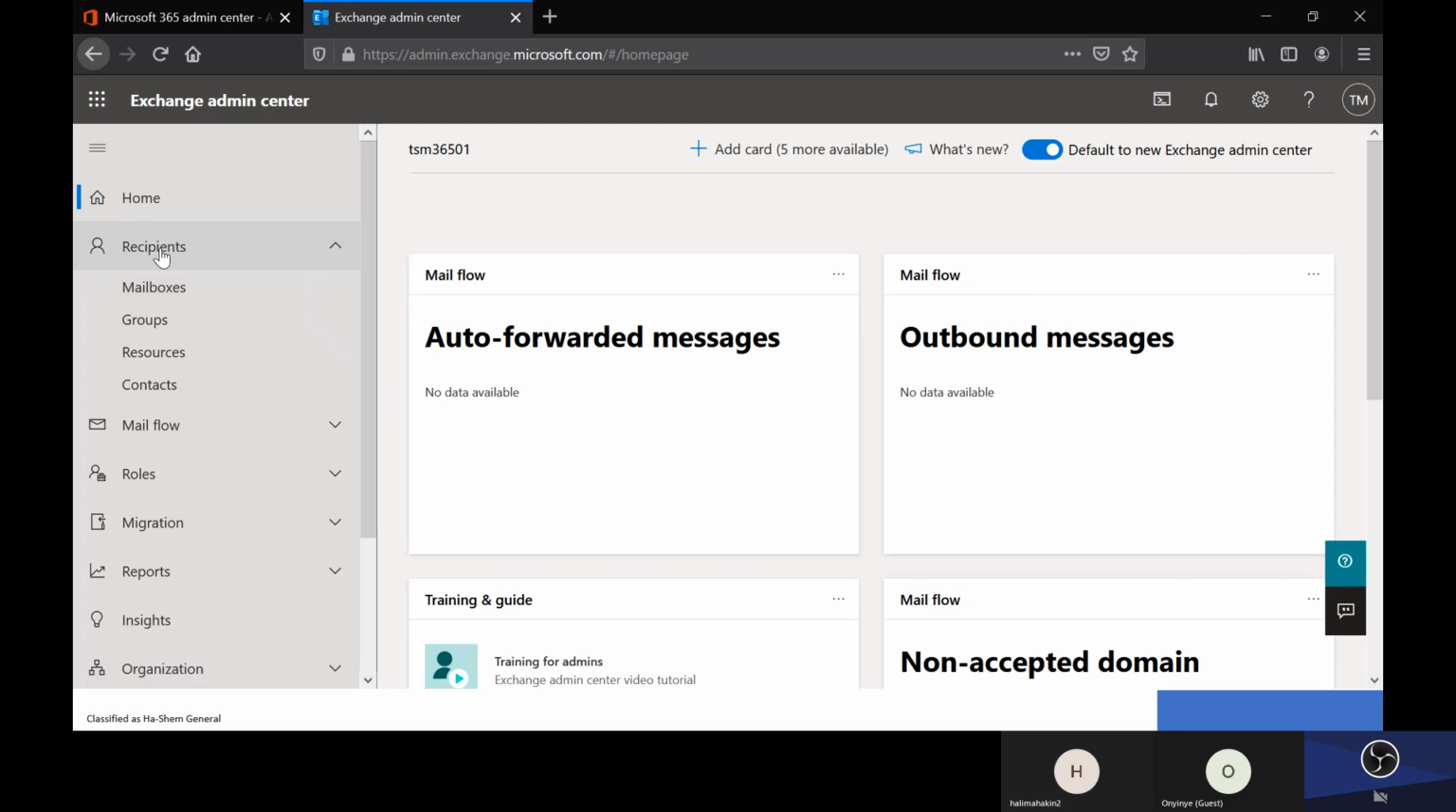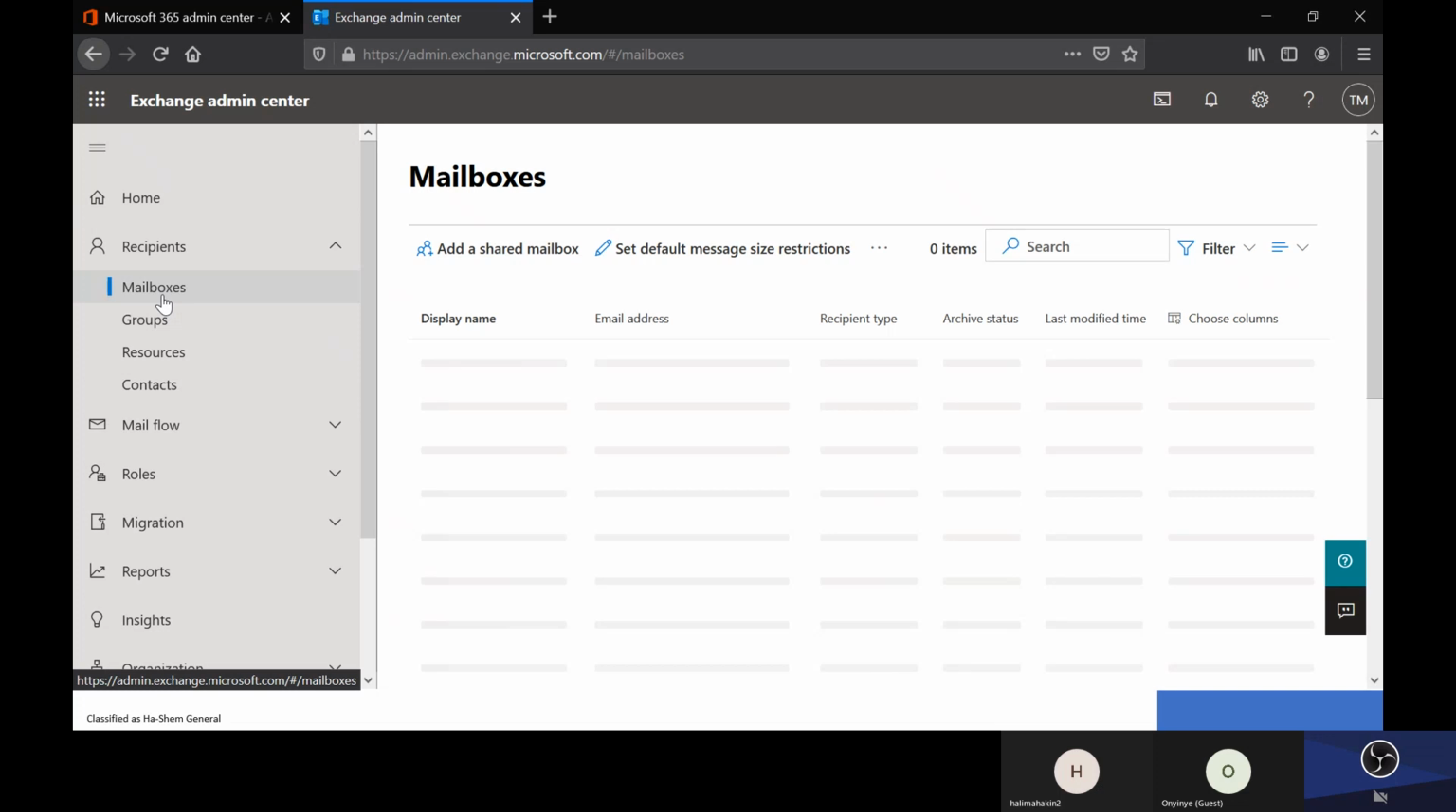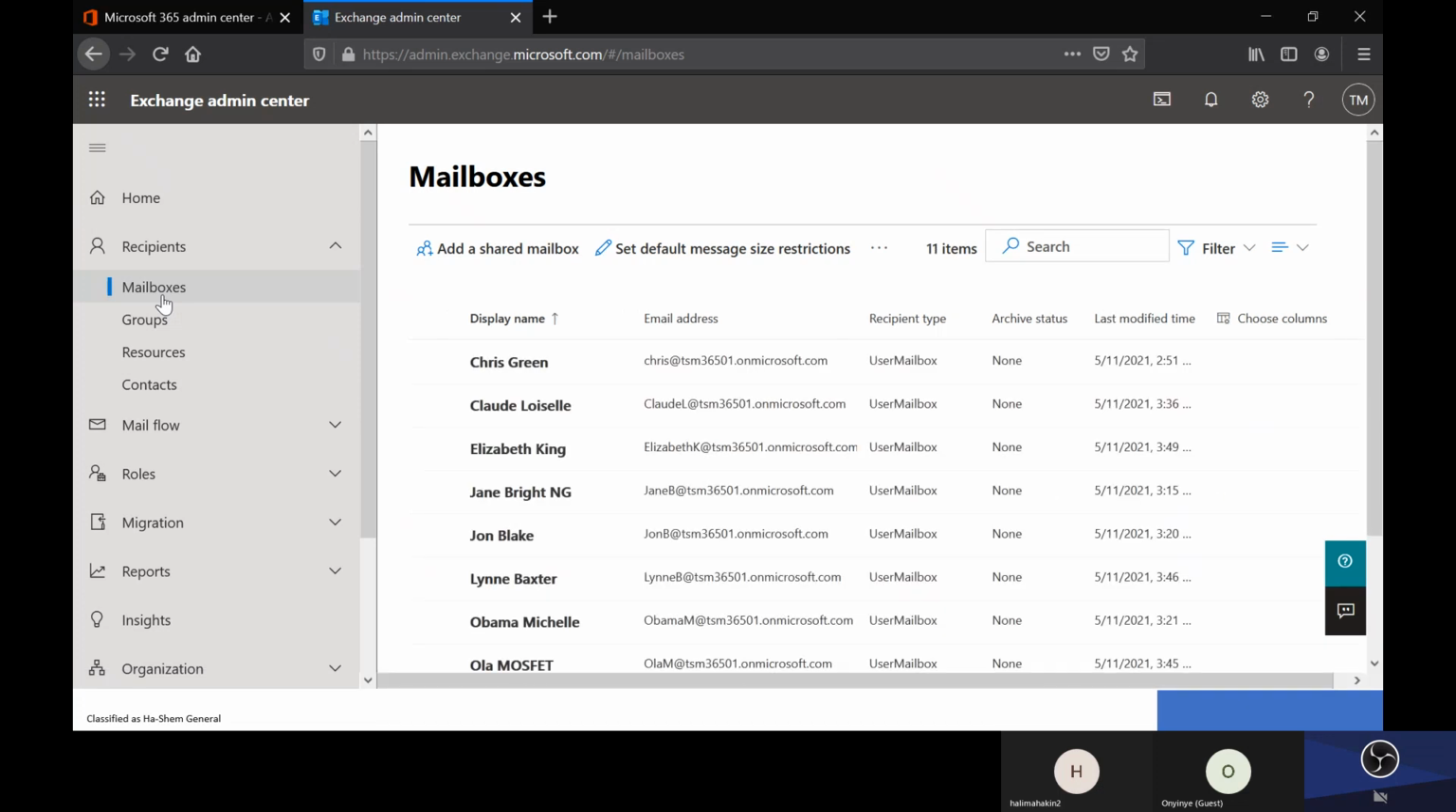Now, if you collapse this, recipient is where you will now find mailbox. Unlike before, where we had recipient and mailbox all over the place, now it is more organized, so you can find mailbox. If I click on mailbox, you can see the type of mailbox. So mailbox and shared mailbox right now are in the same place. You can have your shared mailbox here and then you can look at that. That's a cool feature. You have groups, you have resources.